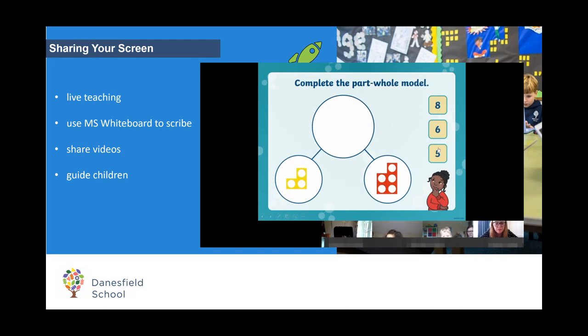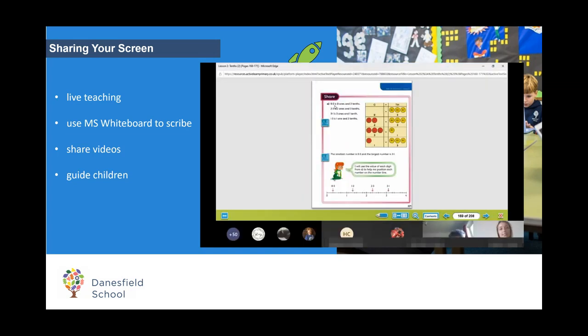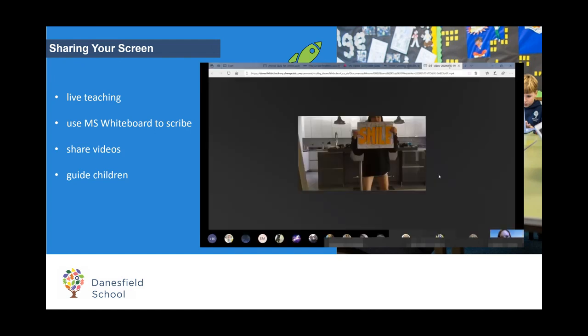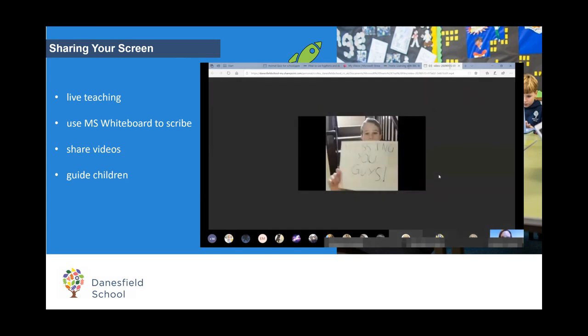so they can answer questions and we can fill it in as they go. Sharing PowerPoints, also sharing videos with the children. So if part of your teaching in the classroom would normally be for the children to watch a video, you can share that video with the children and share the audio from your computer so that they can hear the sound of the video at the same time. Really handy.